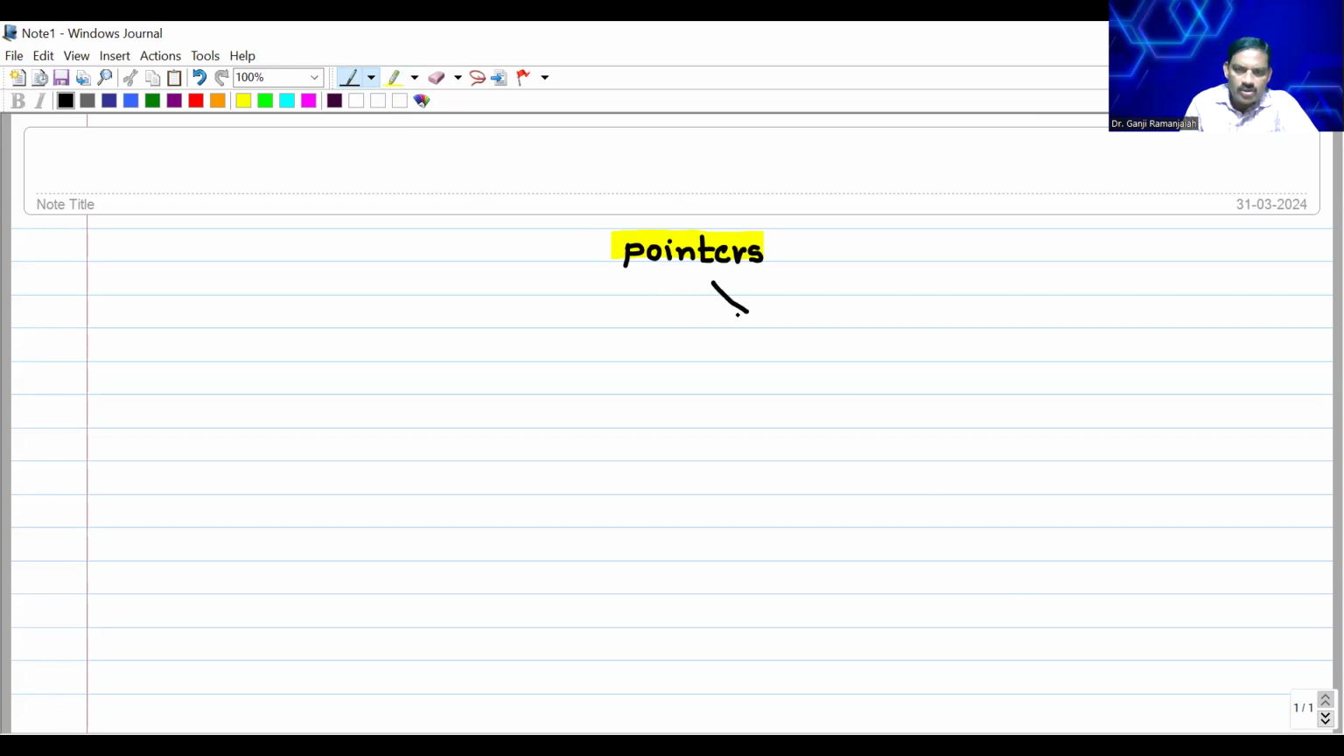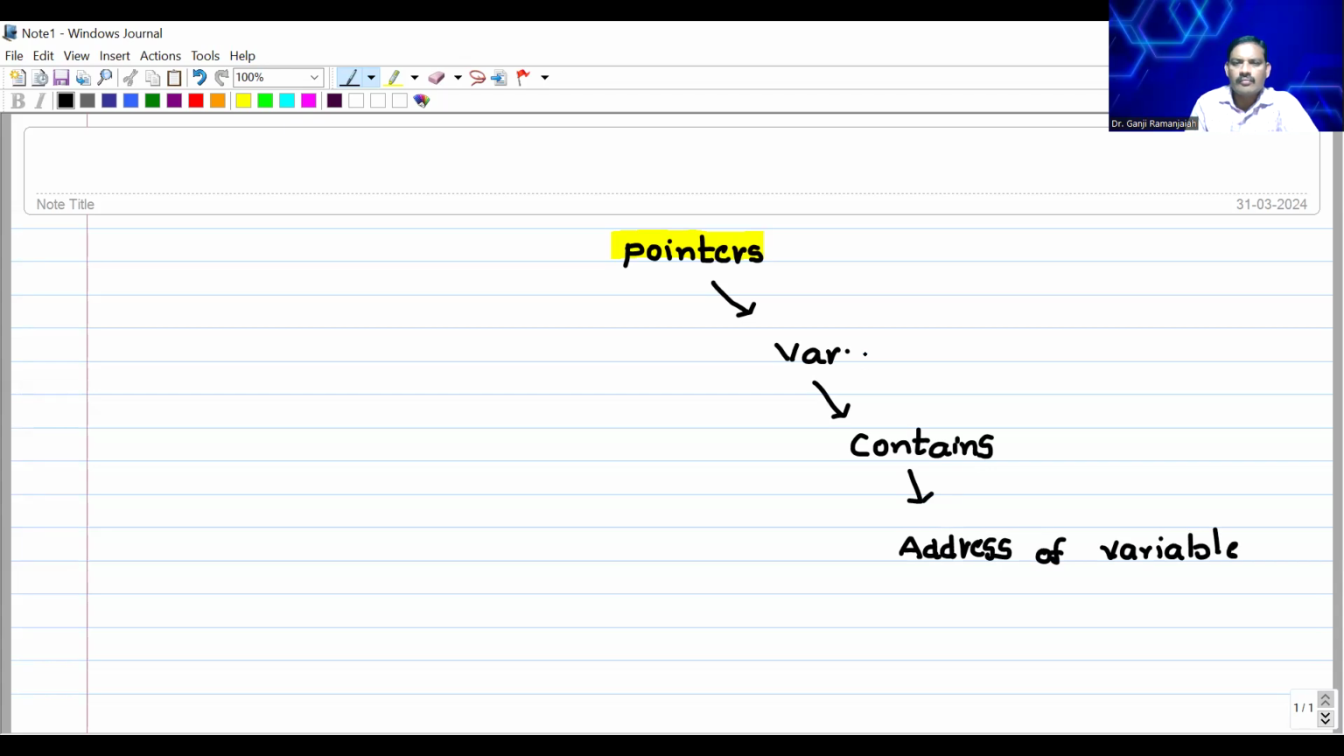See, pointer is a variable that contains address of another variable. Pointer is a variable that contains address of another variable.